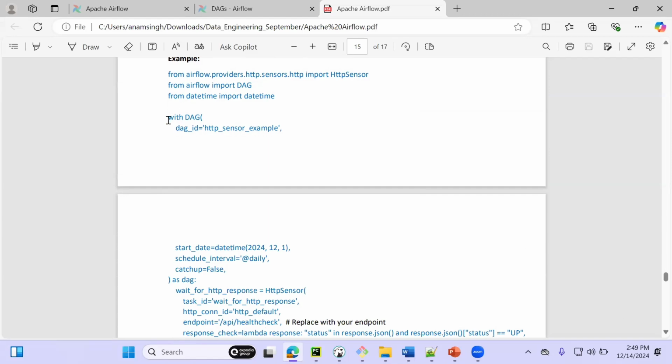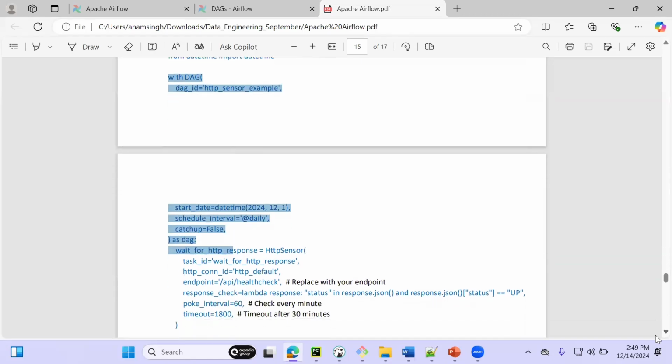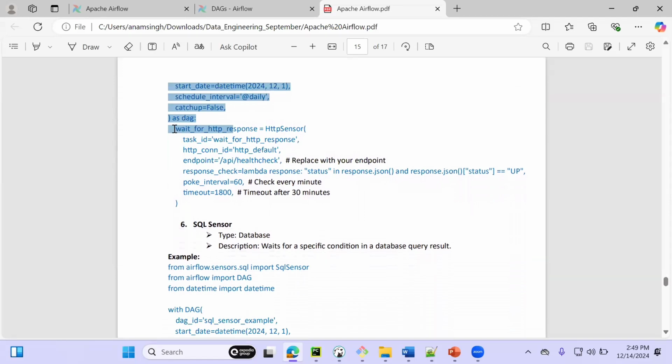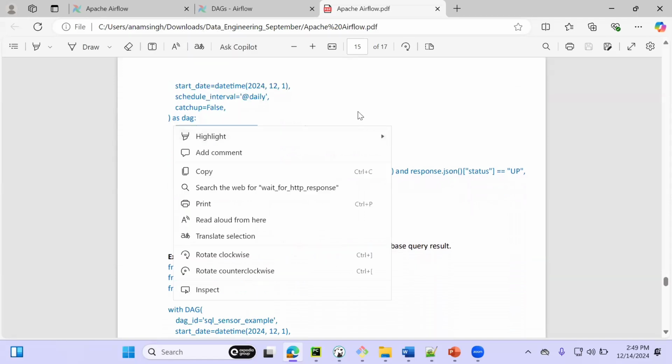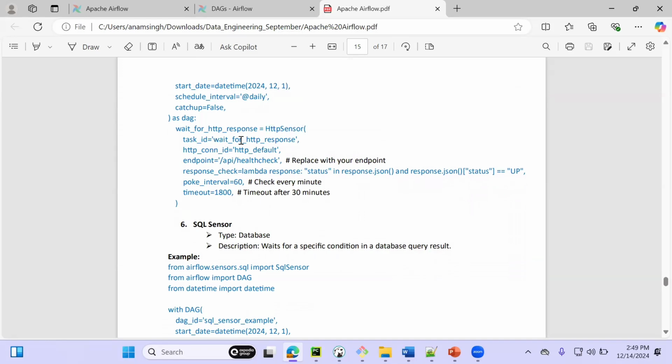Okay, so here with the DAG, you can create the DAG where you can give all the details, and then you can define here wait for HTTP, then HTTP sensor like file sensor and all, and then wait for HTTP response, then HTTP default, and then endpoint. What is the endpoint for which it should wait? Then response check. It should check the response, whether status is success or not. Like here it is saying response JSON status equal to up, whether it is up or down or whatever. So if it is up, then it will run. If not, then it will fail.